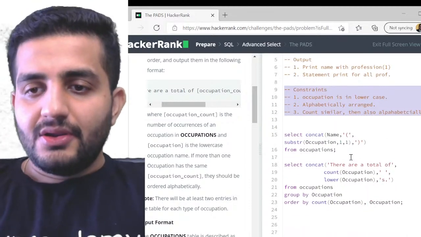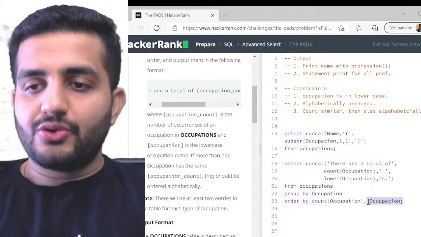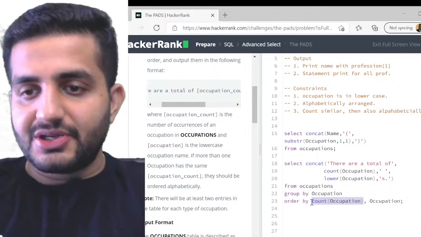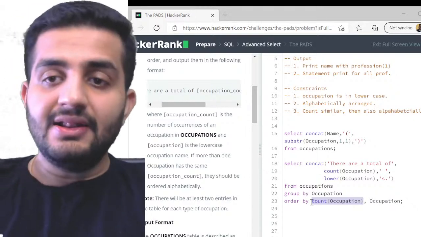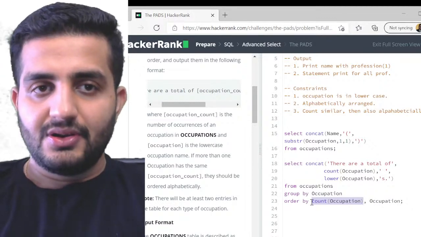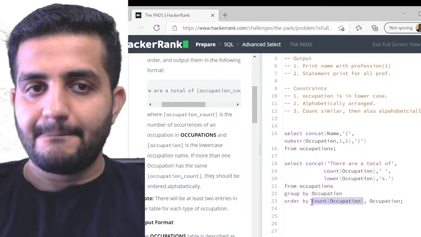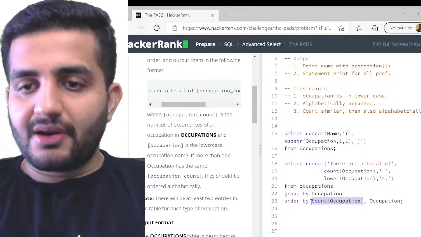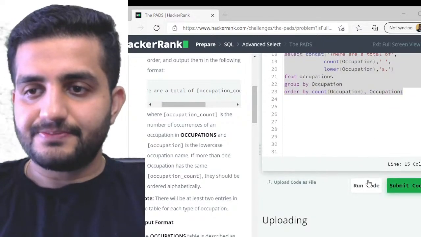Cool. Does anyone have any doubt in this? So I am not passing only the occupation, I am also making sure that the count of occupation is also getting checked, and if it is the same, then the alphabetical arrangement is done according to occupation. Cool, guys? Any doubt in this? Now let's run this once and see what it shows, and let me run this.